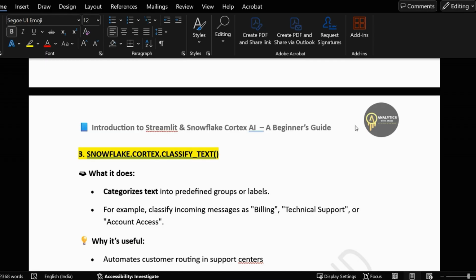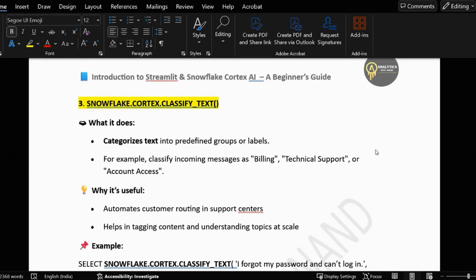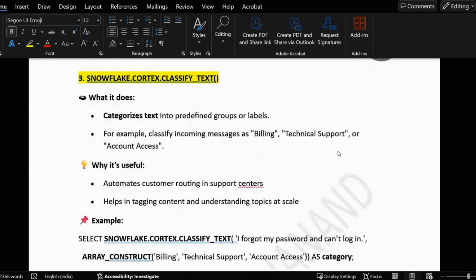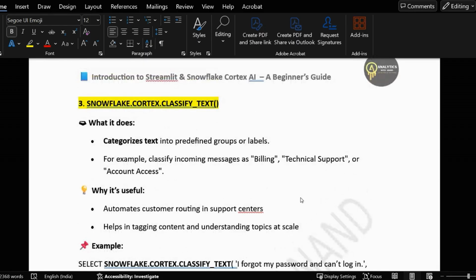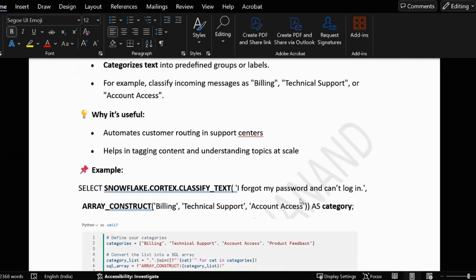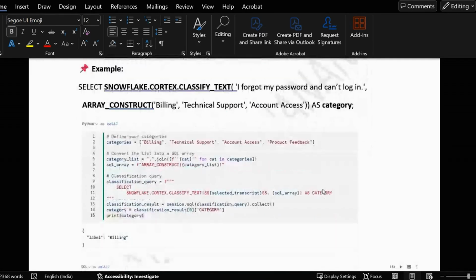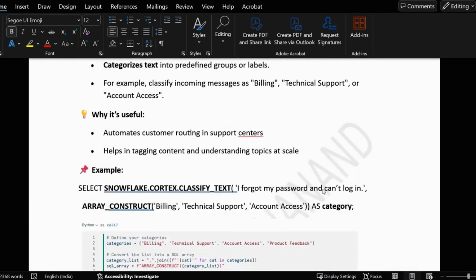Here in our use case, we will be focusing on 3 things: billing, technical support, or account access. Say, for example, I forgot my password and can't log in. What category will this come under? What do you think? It can be technical support or account access. Ideally, it will come under account access.